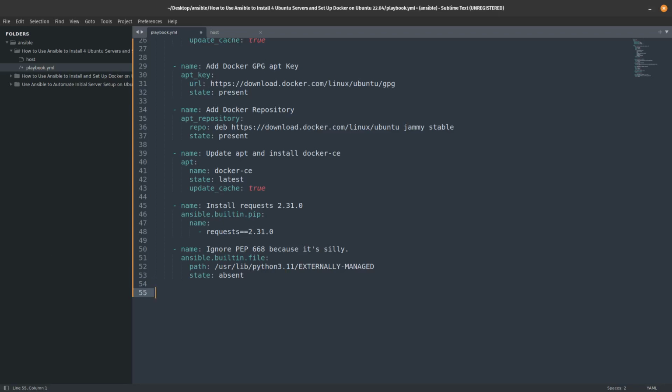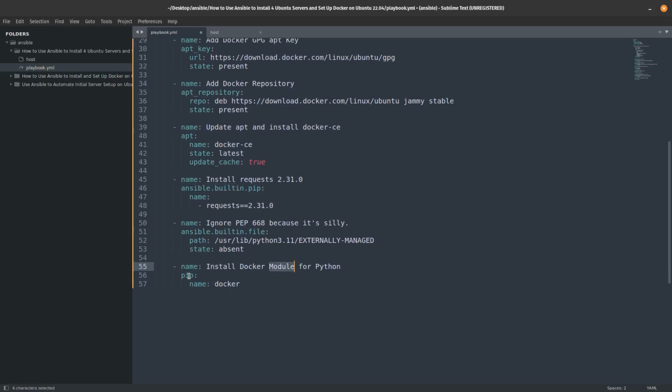All right. What else do we have? After that, we are going to be installing the Docker module for Python. Let me go ahead and add that real quick so you guys can see it. So it's going to install the Docker module for Python. Great. We are going to be using the pip module to install. And what do we want to install? Docker. Great. So then after that, what do we want to do? We want to pull the default Docker image and all that good stuff. So I'm just going to copy and paste this again over here.